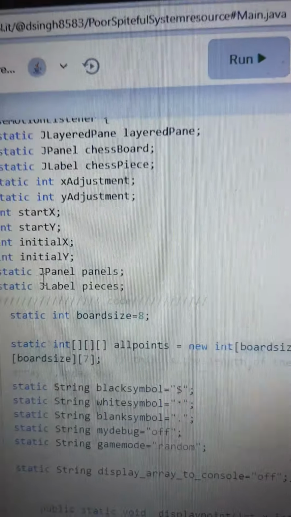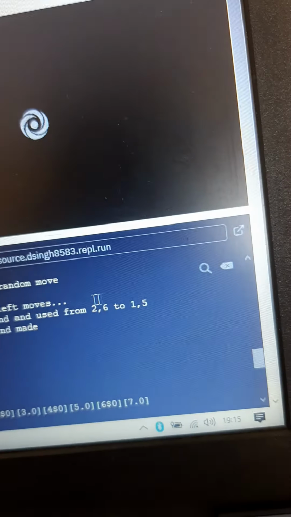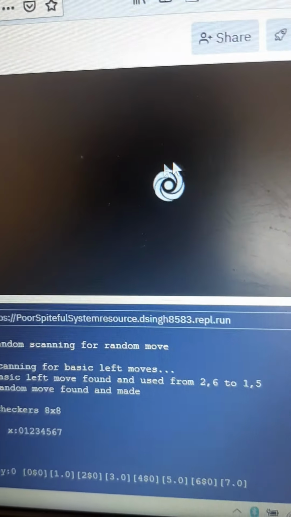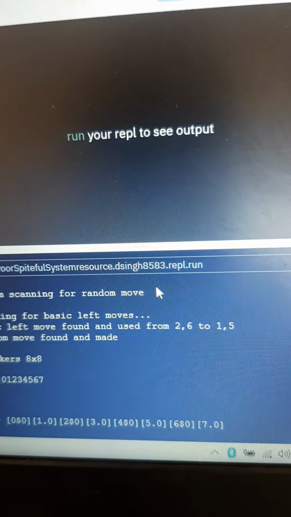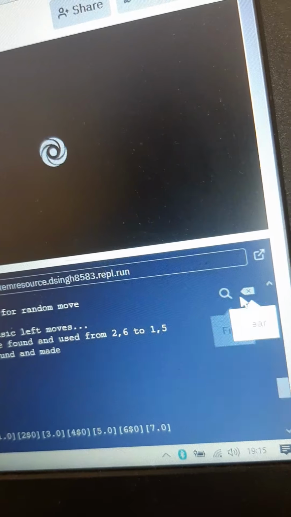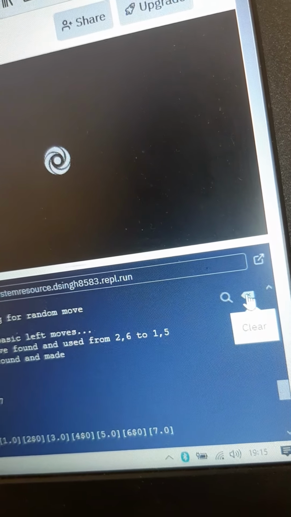Right now, this is the user interface. Obviously the chess piece is going to appear there. It's not running at the moment. And you clear this console here. This is all the feedback, etc. You clear it using that button. Okay, just so you know.